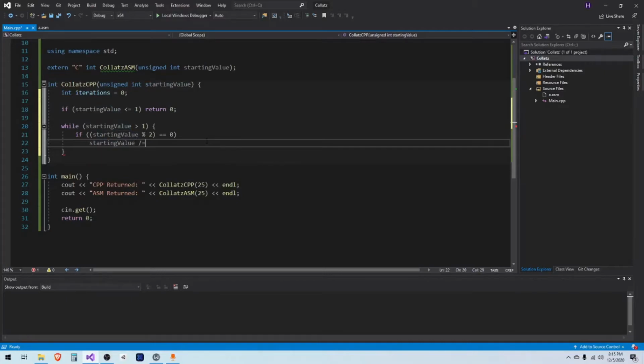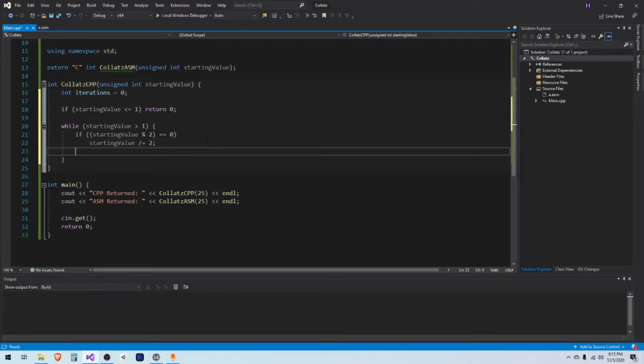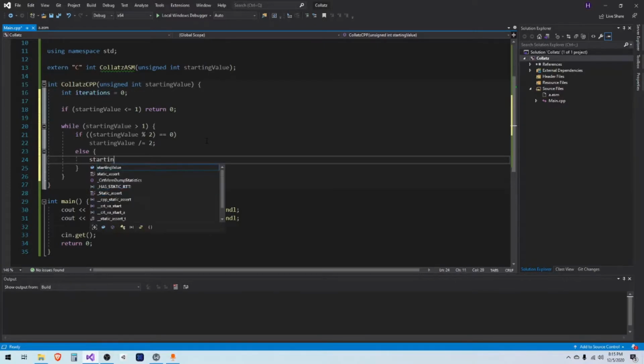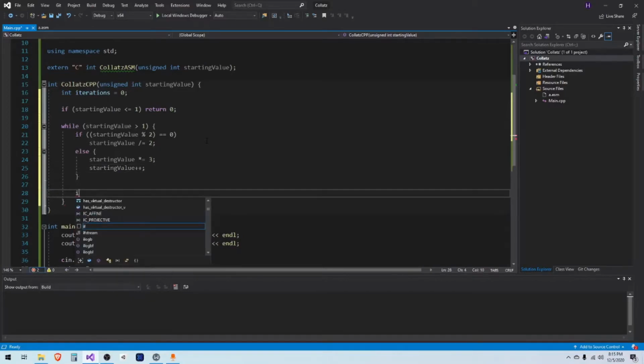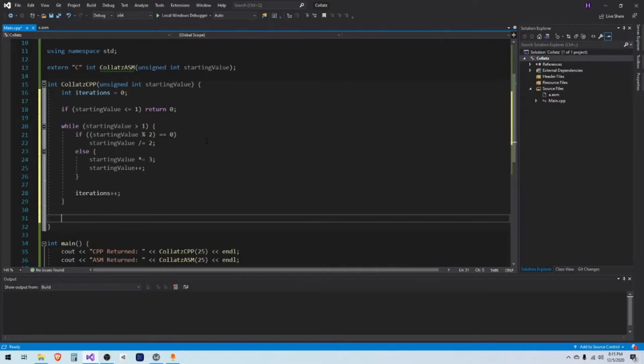and we'll do starting value divided equals 2, which basically just sets the starting value to itself divided by 2. Else, if the number is odd, then we'll say starting value times equals 3, which sets the starting value to itself multiplied by 3, and starting value plus plus. And that increments by 1. At the very end, we will do iterations plus plus. And then at the end of the function, we will return iterations.